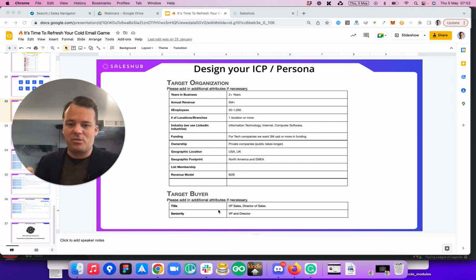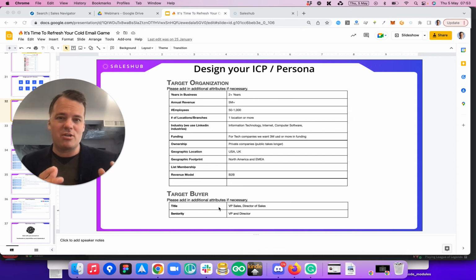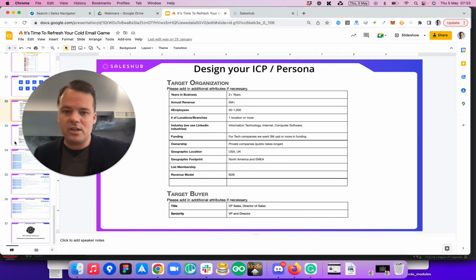Target buyers within those companies are typically: who's the decision maker, who's your influencer. It's so important to narrow that down as a business. Now, if we go to the next slide.